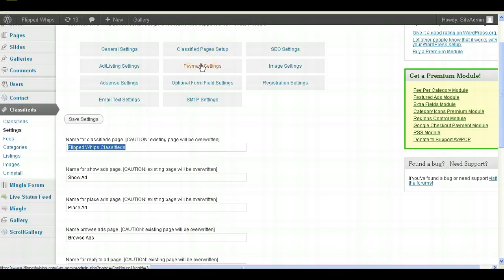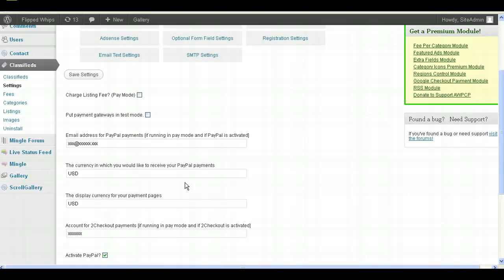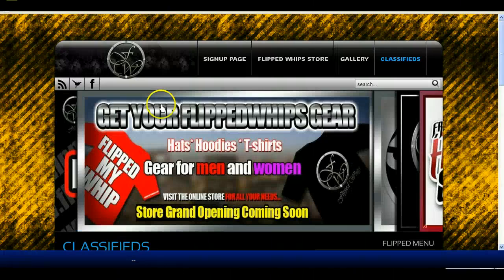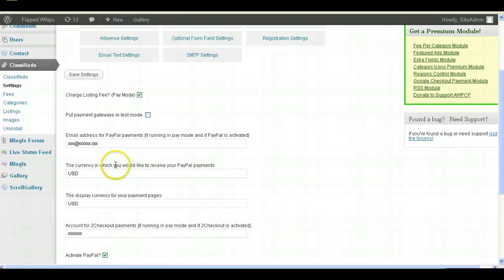Payment settings. If you click on payment settings, you can put in your details on how much you want to charge for ads. If you want to just do free ads, for example, or charge a listing fee. If we click yes, instead of allowing people to post free ads, you can charge people to post ads. Here you want to put your PayPal email address. So whatever email you use to log into PayPal, put that in here, and that way when people want to post a classified and they're prompted to pay, it'll go through your PayPal.